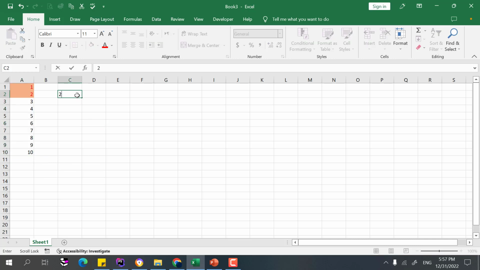Let's consider another example. If we have 2 and we have 4, now we select these two and drag it. As you can see, now the numbers are increased by 2. Excel is very smart and it understands what we want to do. It sees the pattern that the difference between these two numbers is 2, so it increased each number in sequence by 2.